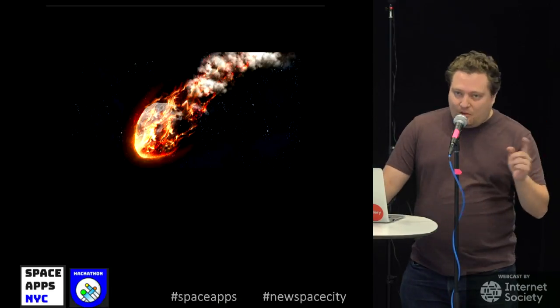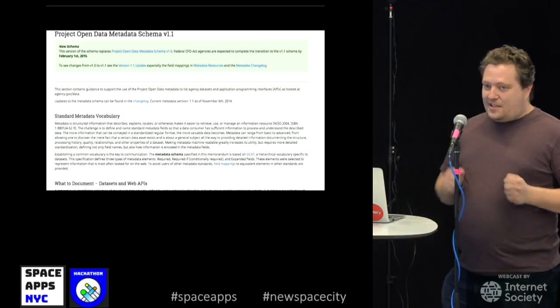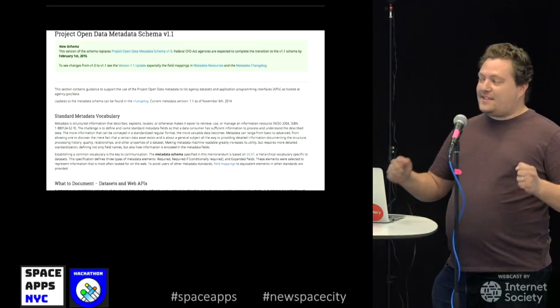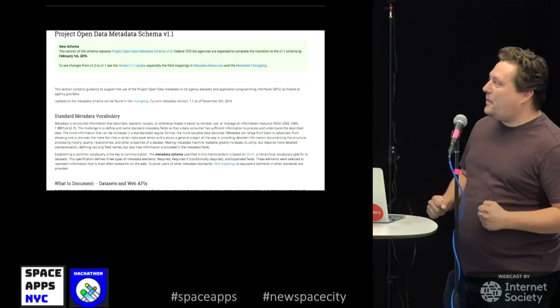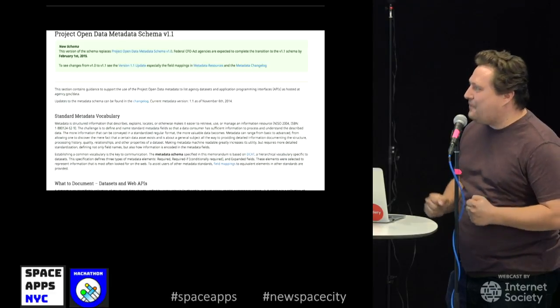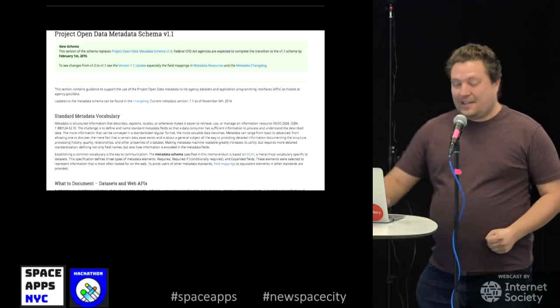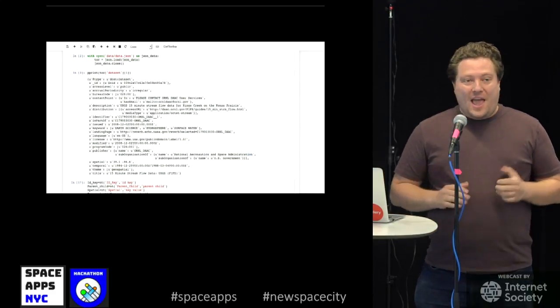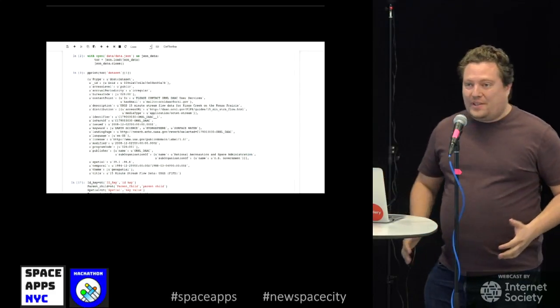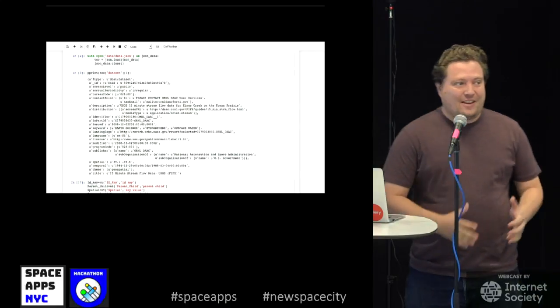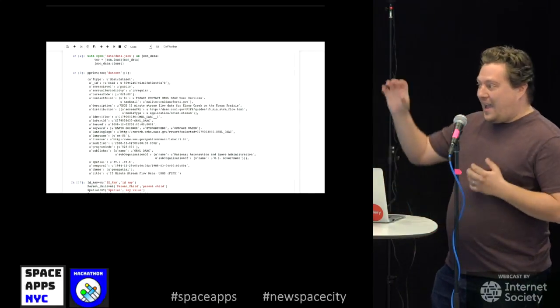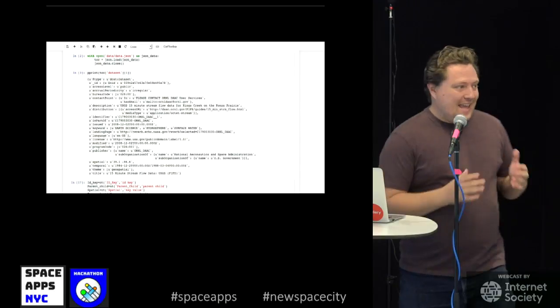But there is a thing that unifies things, and it is, in typical government fashion, excitingly named Project Open Data Metadata Schema Version 1.1. Yay! It is kind of exciting. Every government agency that has open data publishes that data in a standard schema, and I can pull down that schema and take a look at it.